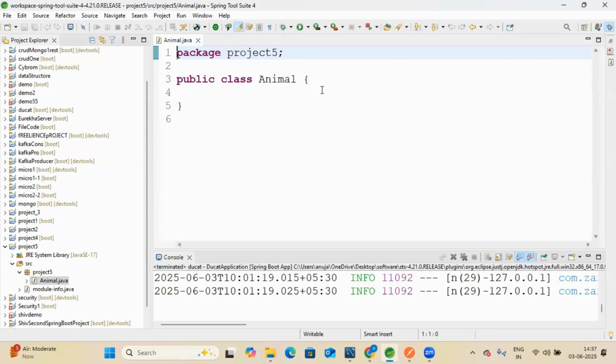This is the general syntax. Here public is the access specifier, then class is a keyword, and then this is the class name. If you remove this public, then by default the default access will be assigned automatically. So public is the access specifier, class is a keyword, and Animal is the name of the class.